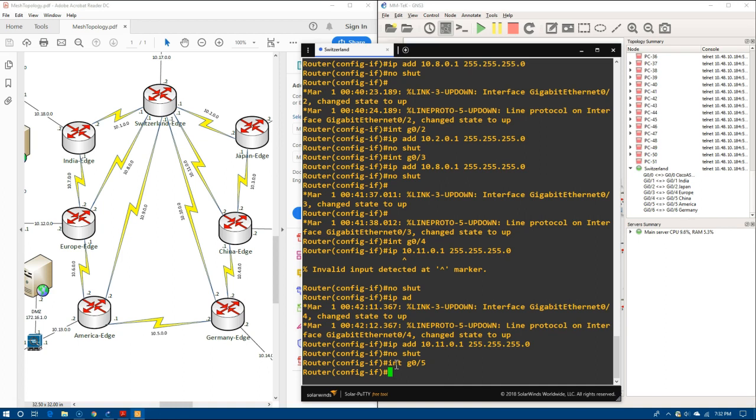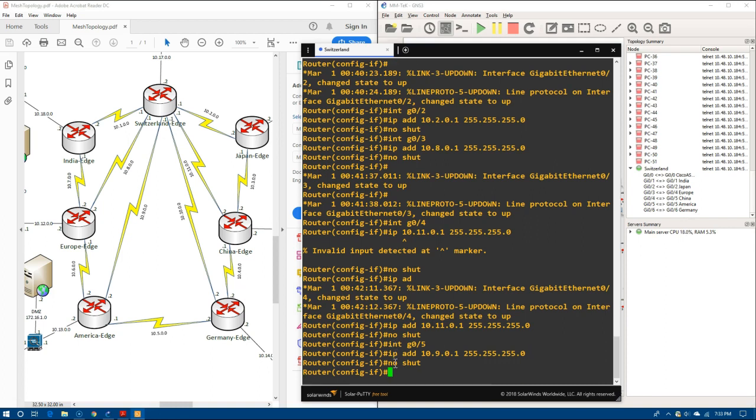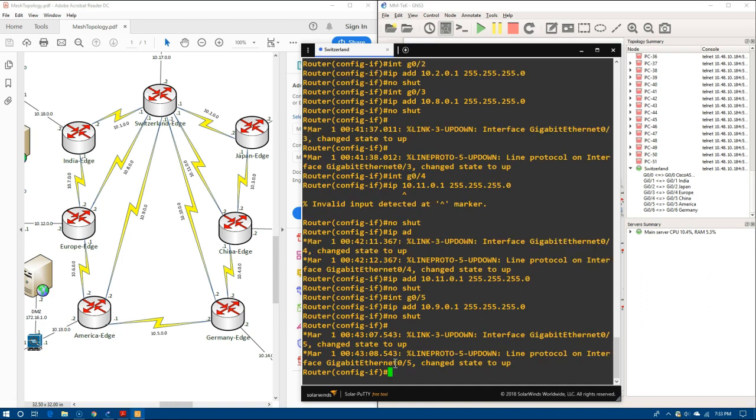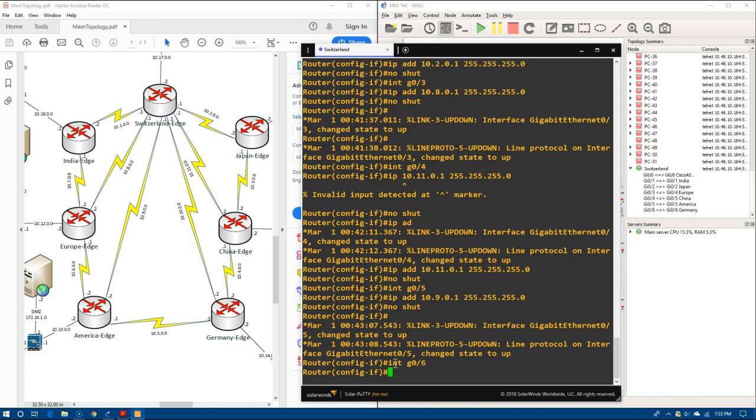We'll do 0/5, and that goes to America. So the IP address is 10.9.0.1. And then G0/6. The IP address here is going to be 10.10.0.1.